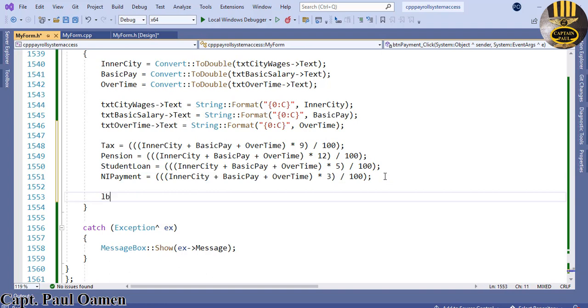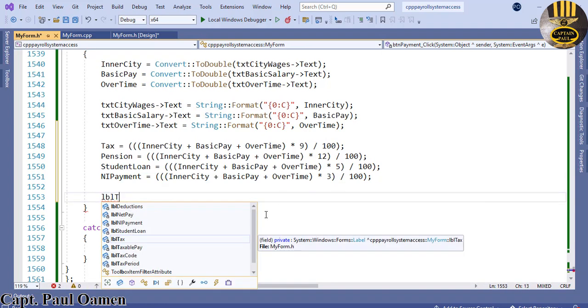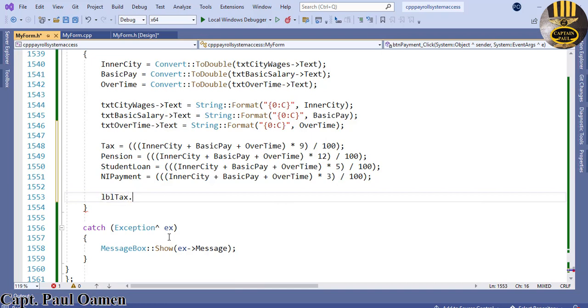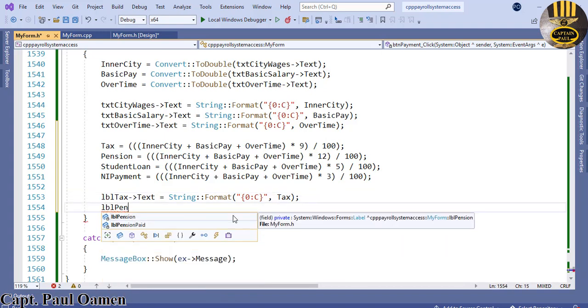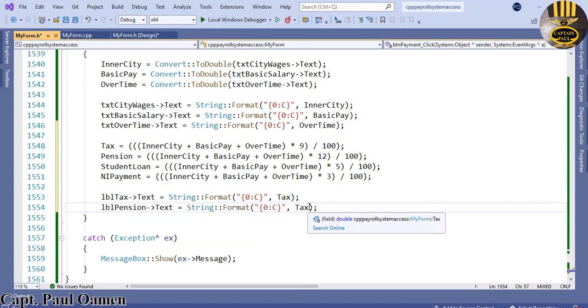So let's say LBL tax. The text that is going to be equals. We need to get that converted as well. So I'm going to grab hold of all of these. Just copy that, paste that here. Then change this to tax. There we go. Done. And repeat the same thing for the others. Copy that. LBL pension. Paste. Change this to pension.